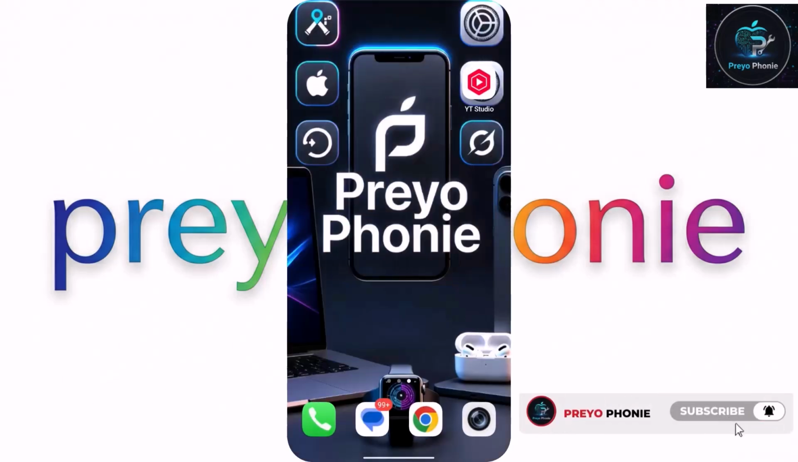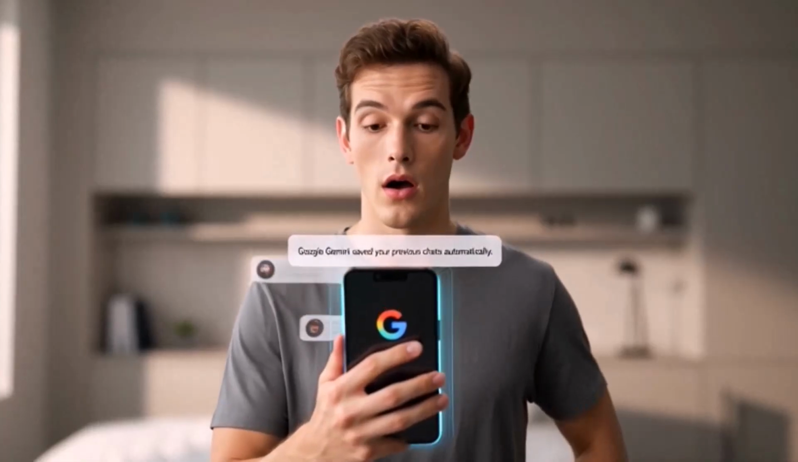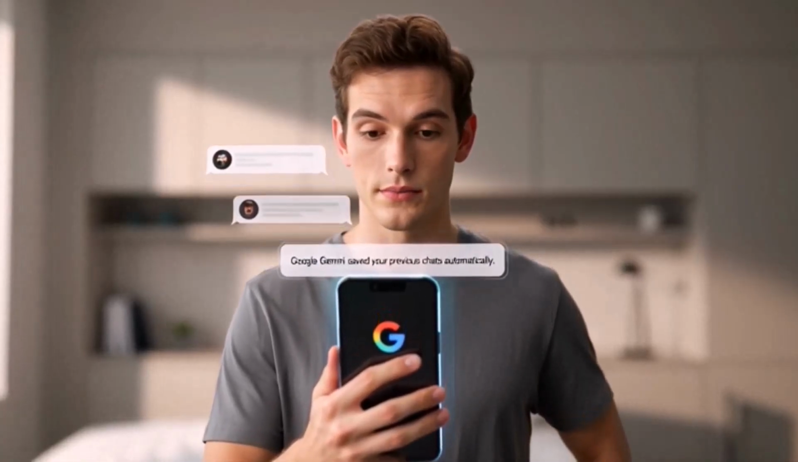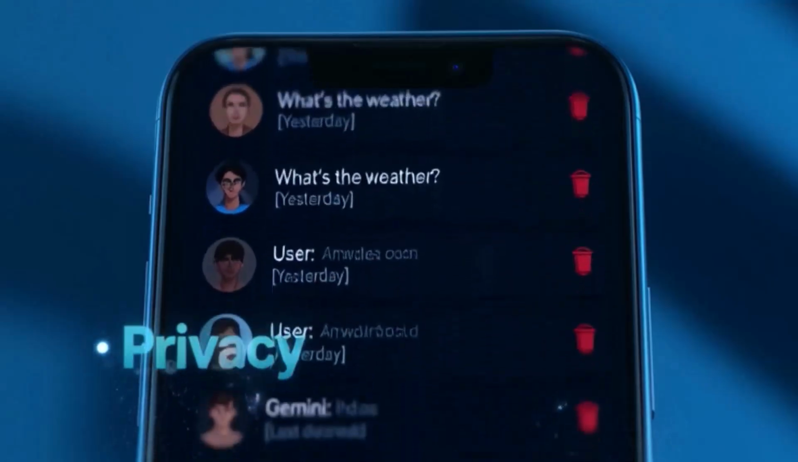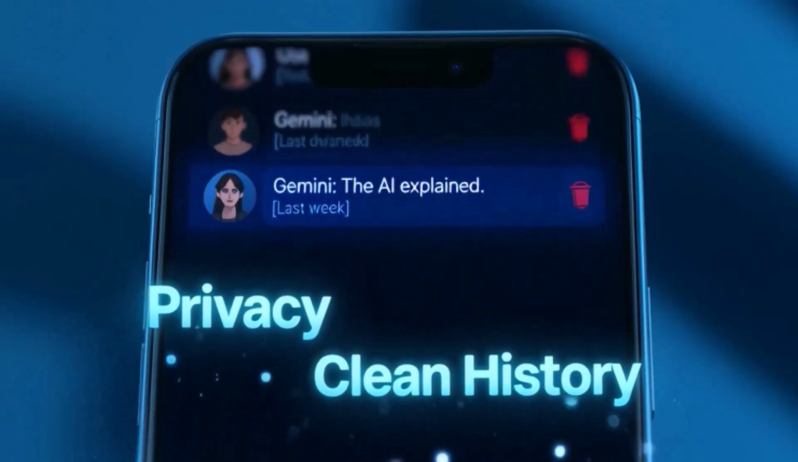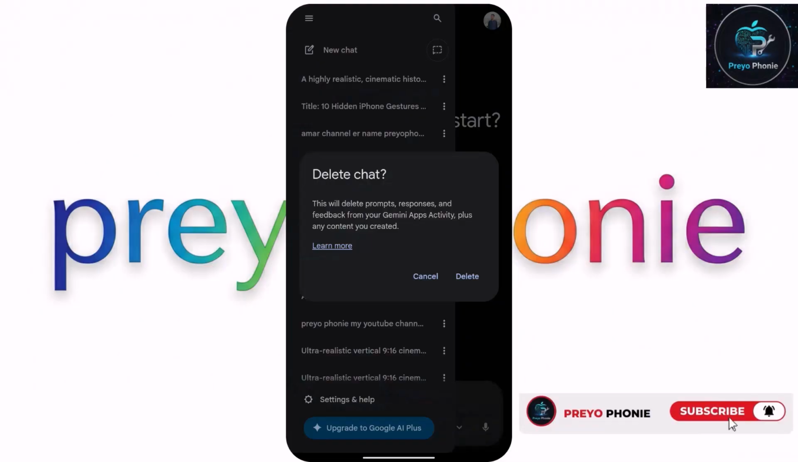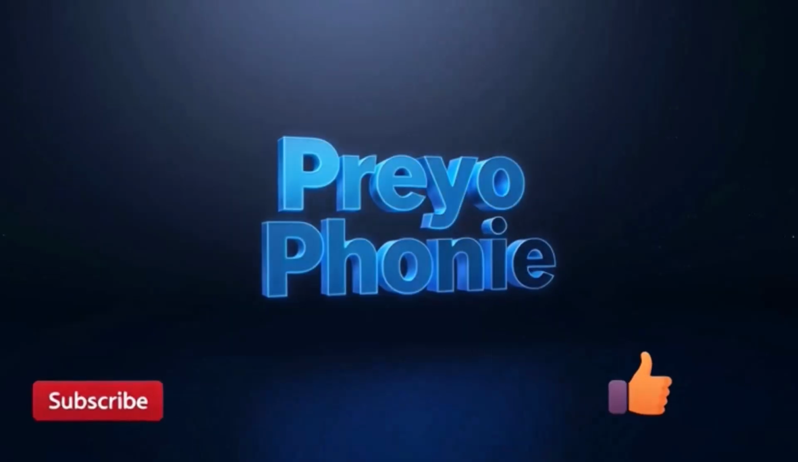And that's how you can quickly clear your chat history on the Google Gemini app. Managing your chat history is a simple but important way to keep your AI conversations organized and your privacy protected. Whether you want a cleaner interface or you're removing old discussions, this process only takes a few seconds.